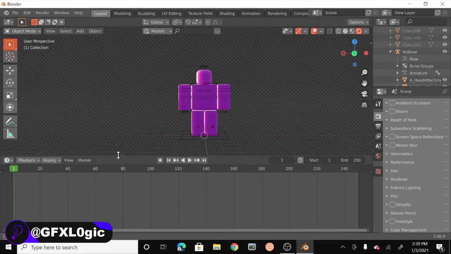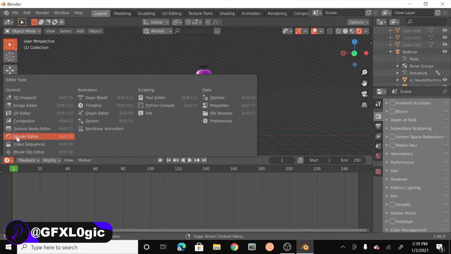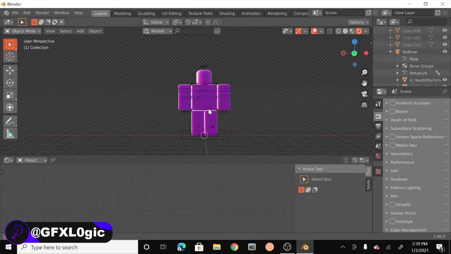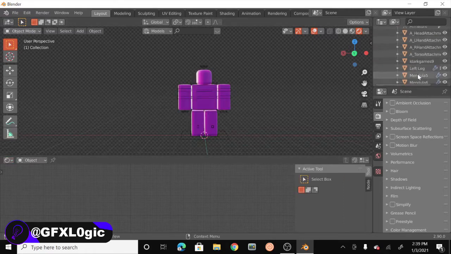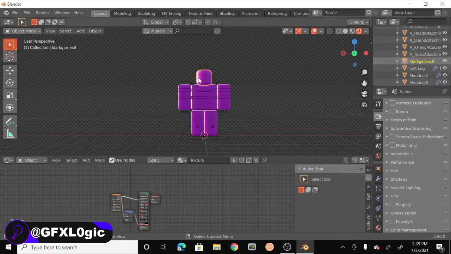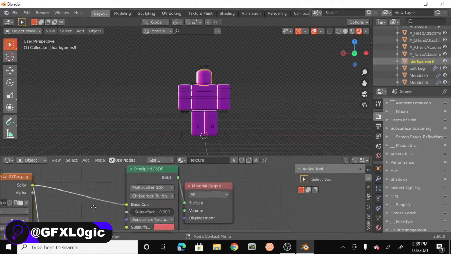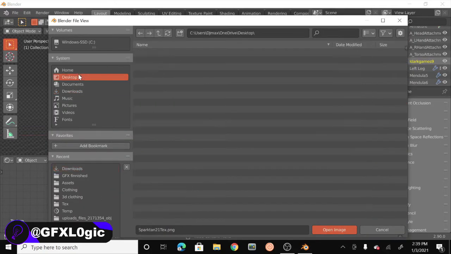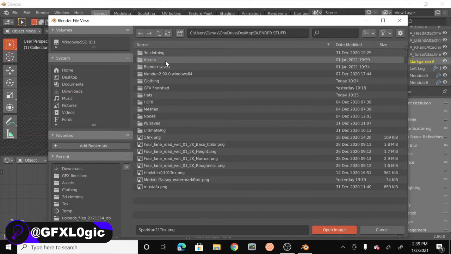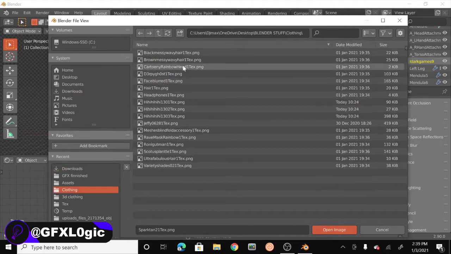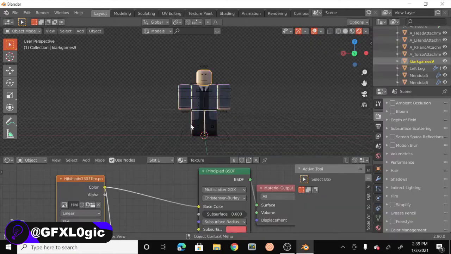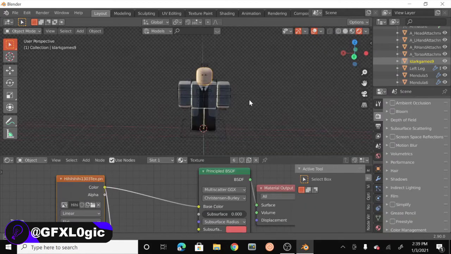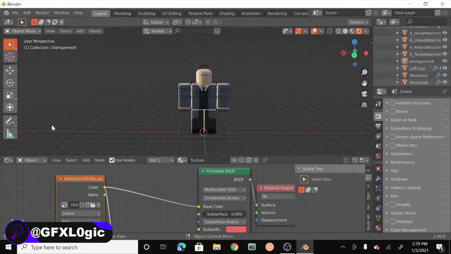We can raise this tab, open the shader editor, press on this eye dark, and it's gonna select the head. Now we have this little orange icon with a folder. We press that, and we go to where we have our clothing tab right there. And as you can see, it puts it on.